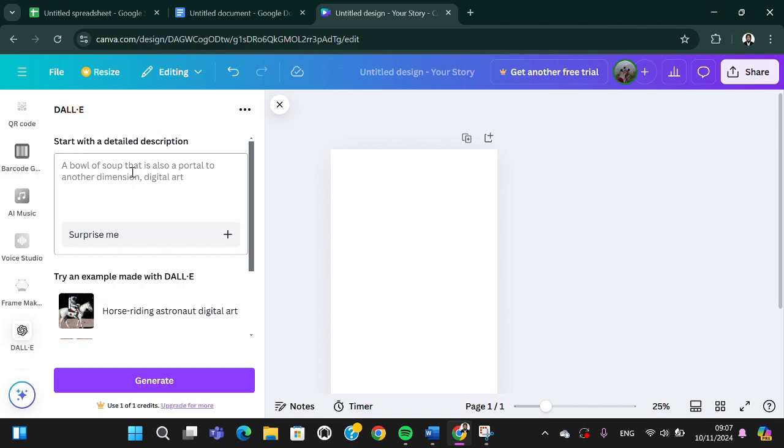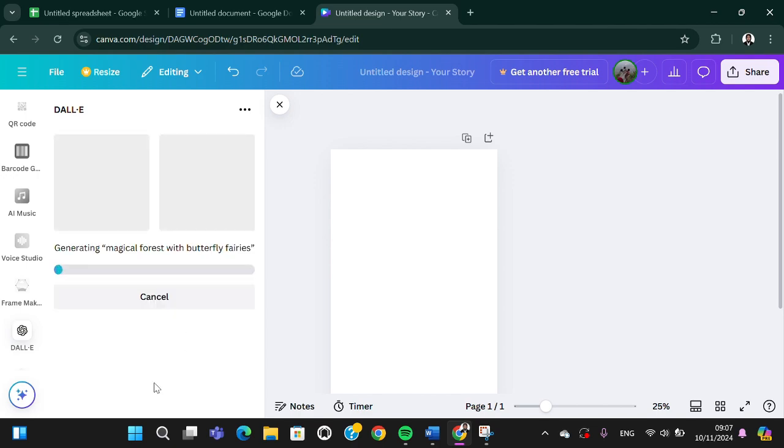For example, I'm going to create magical forest with butterfly berries. Okay, and you can click on generate and just wait for a moment until the process completed.